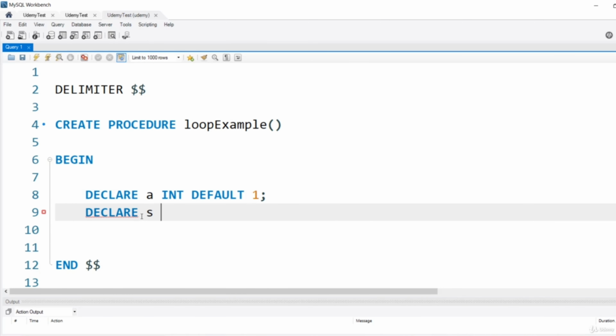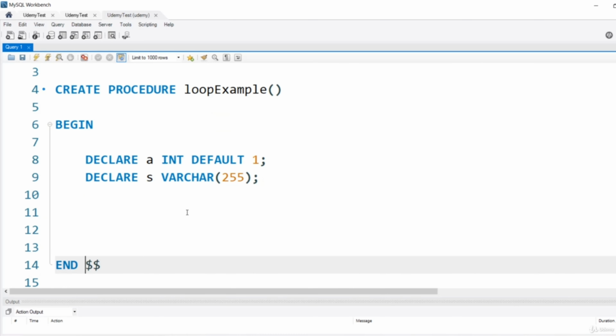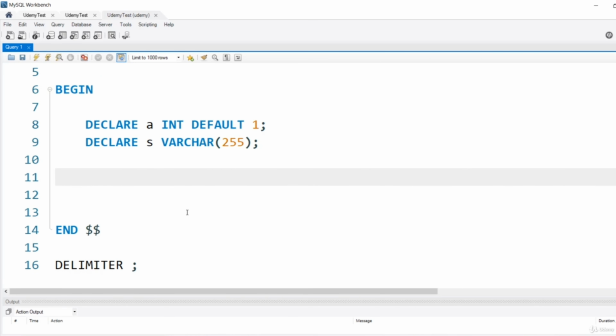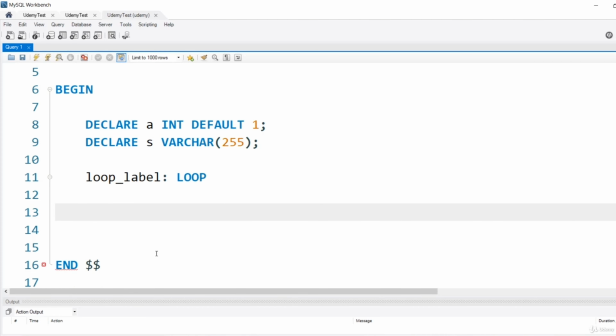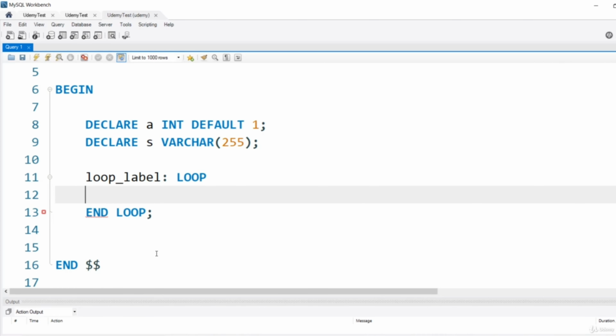And then we declare a string, so a variable length character. Okay, so something like this. Of course, we have to make sure that there's not going to be any typos. And then we can define the loop itself. What do we have to do? We can give a name or a label to the given loop. So we have the loop label. It is the loop itself. Of course, we have to end the loop, so this is how we can terminate the loop.